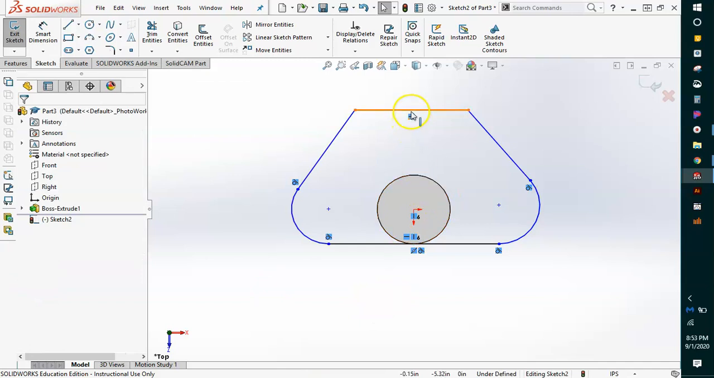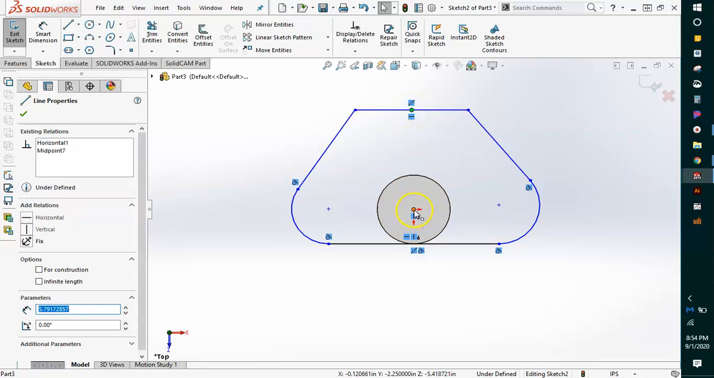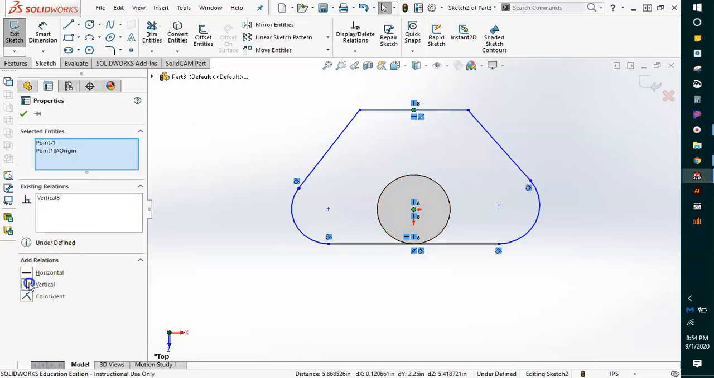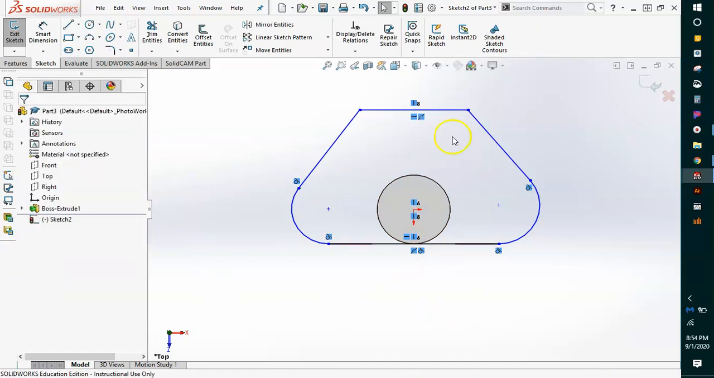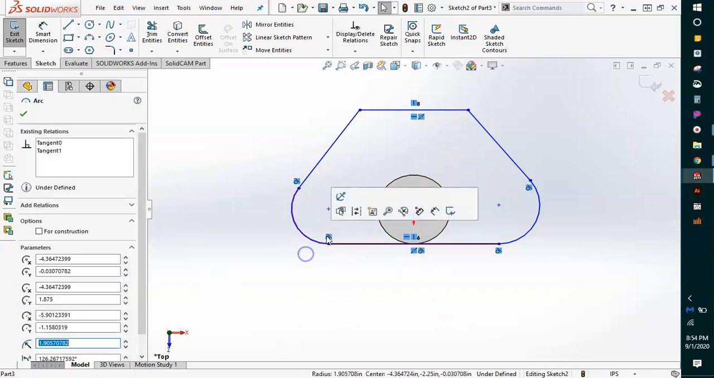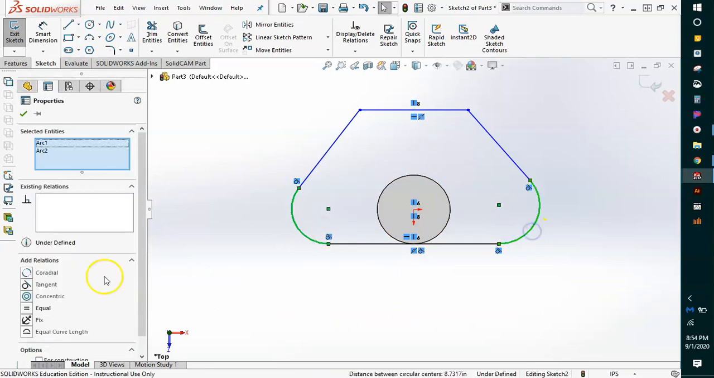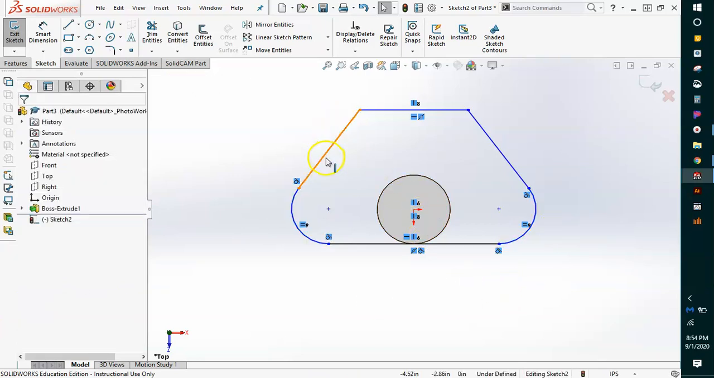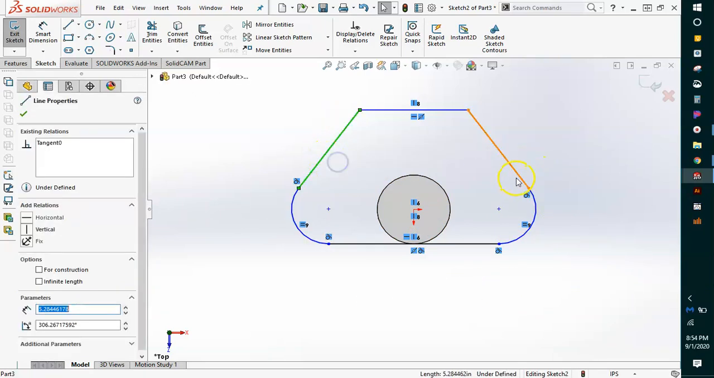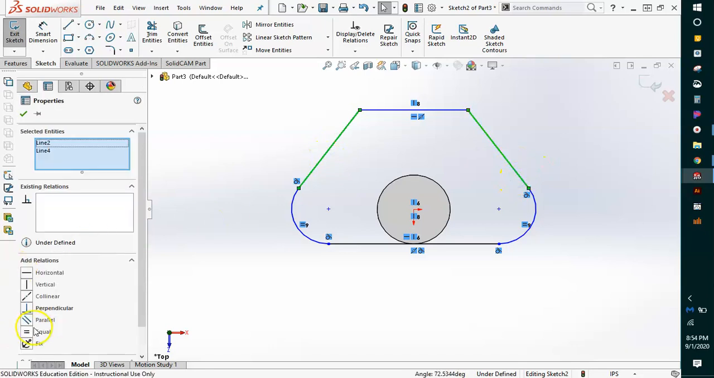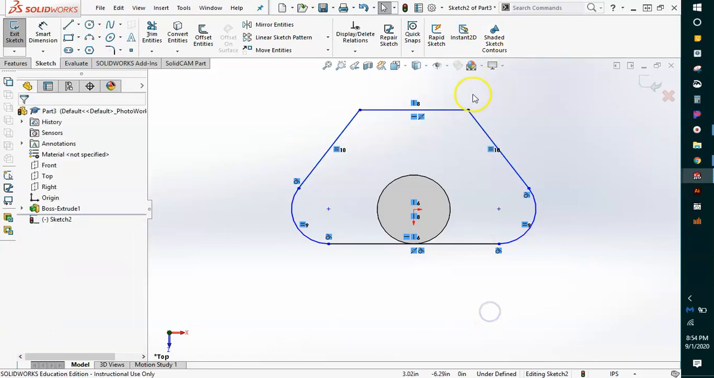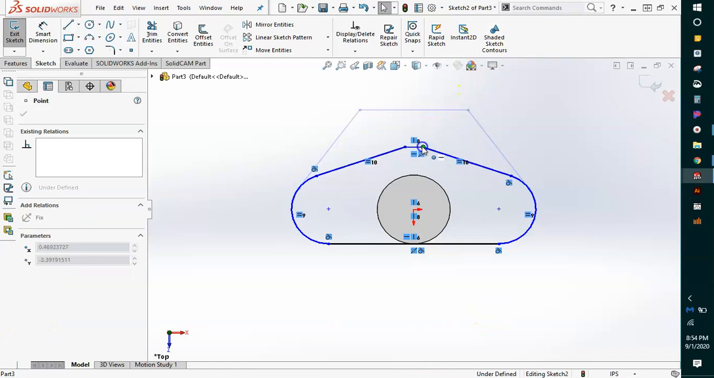I can do the same thing for this line. Okay, so the midpoint dot and the origin, I'll make those vertical. Okay, I can make both of these arcs equal to one another. And if you really want to, you can also make both of these angled lines equal to one another. Okay, so this whole thing should move pretty symmetrical right now.